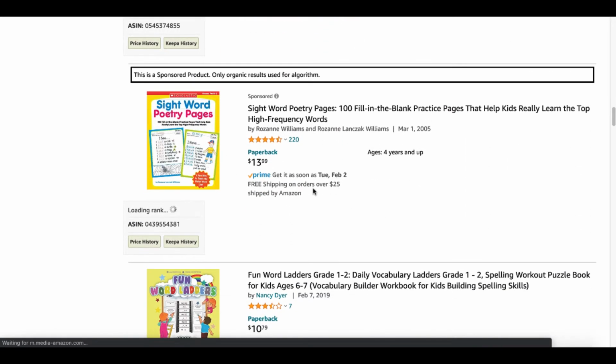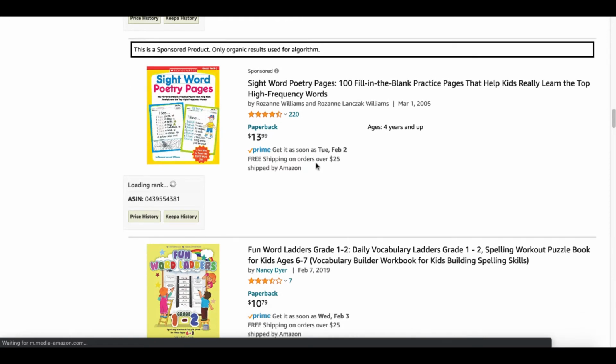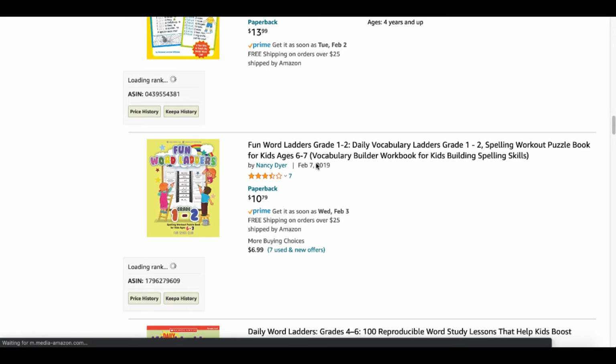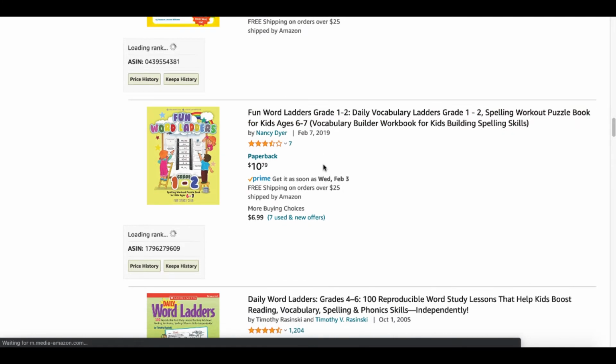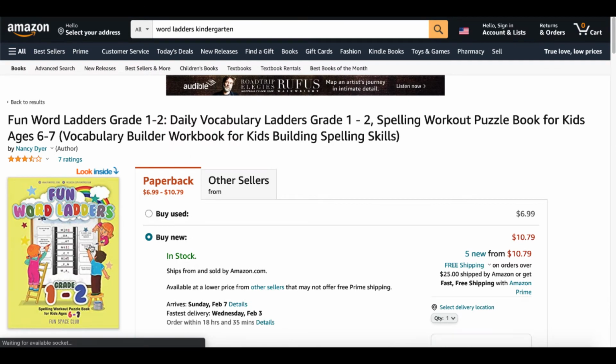As you can see right here, here's a sponsored product called Sight Word Poetry Pages. Here you can see another book called Fun Word Ladders. This is by a different author. So again, do your research, but this might be open to the fact that you could use this term word ladders. But here you see a different style book.